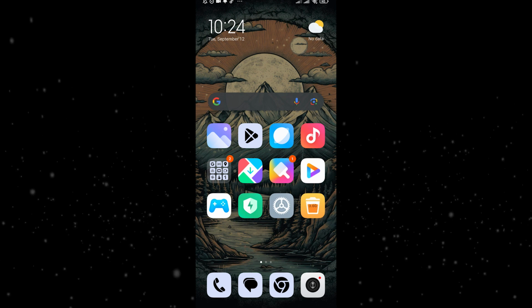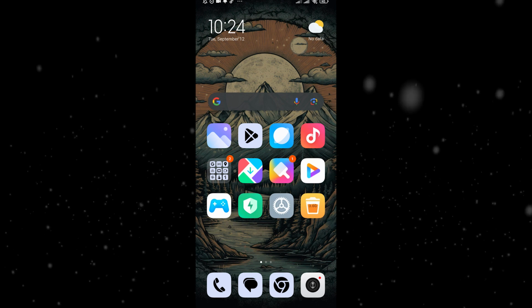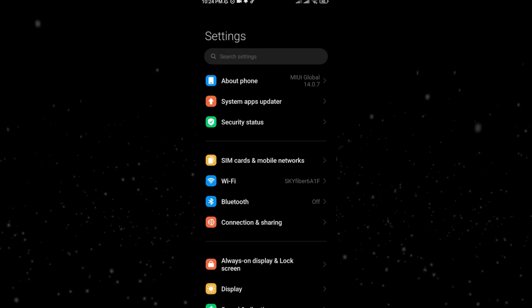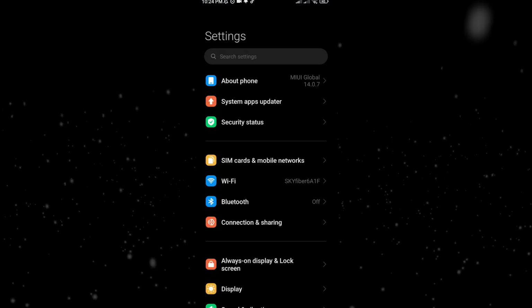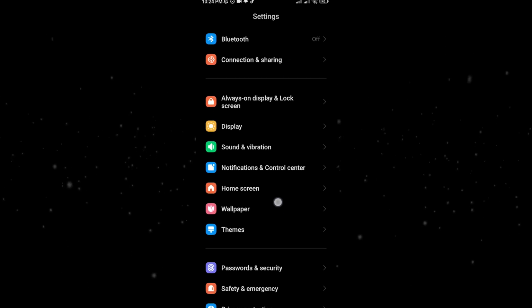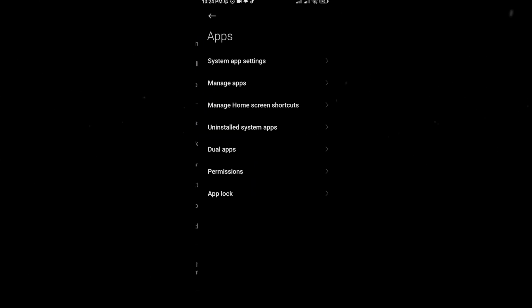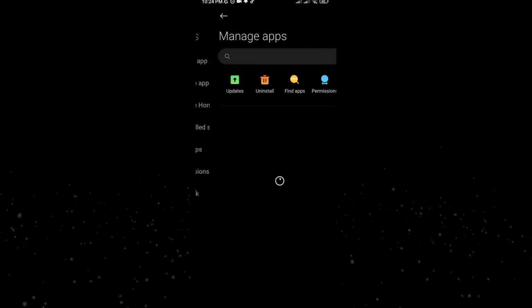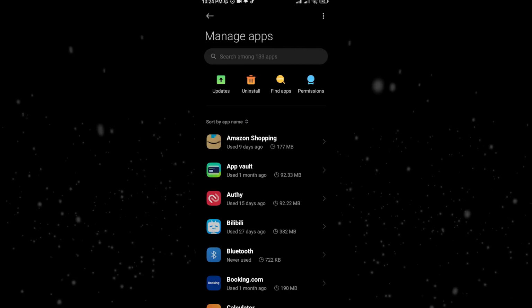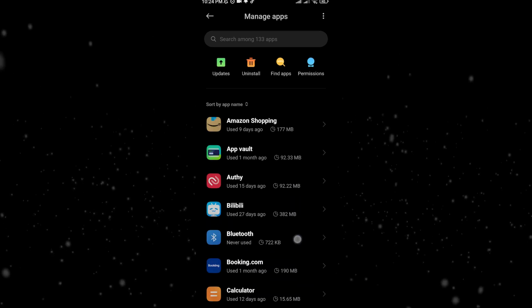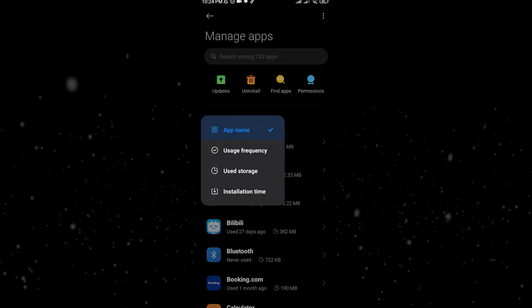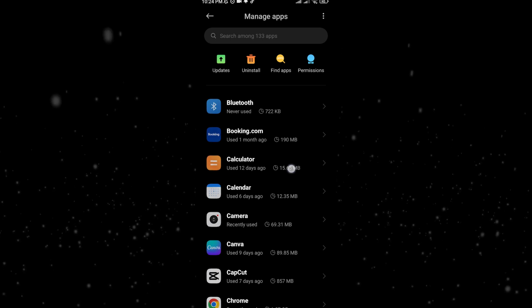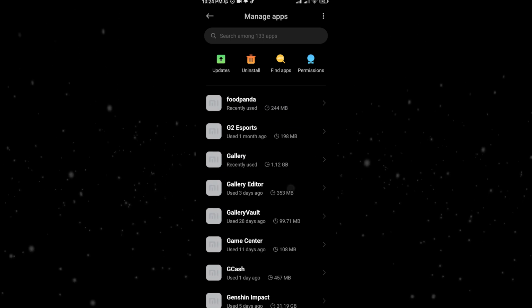So the first thing we need to do is head over to our settings, which we can find here on our gear icon. Now let's scroll down and find the apps section, which is this one, and then click on manage apps. Alright, now let's find an app that we should restrict from using the Wi-Fi. Let's say Genshin Impact right here.